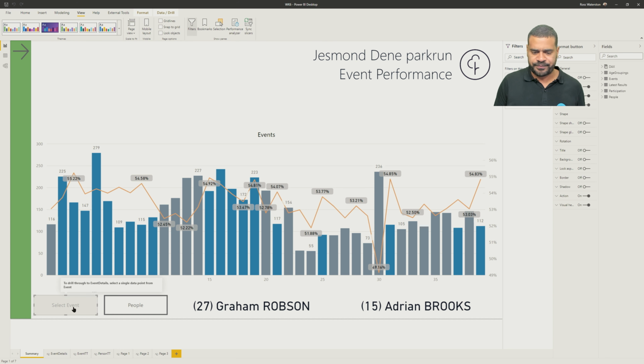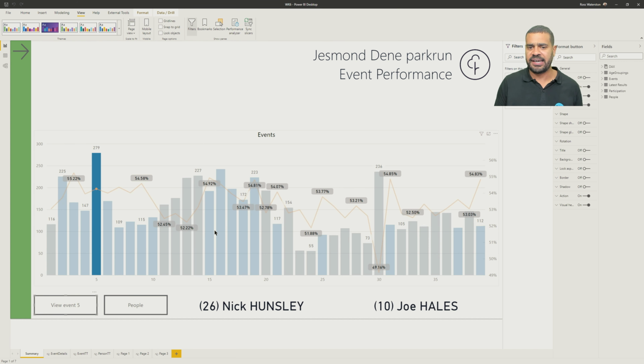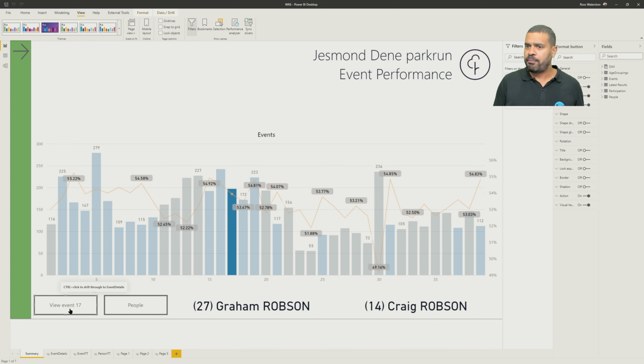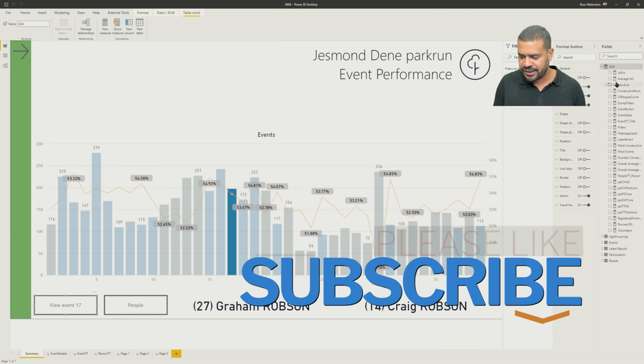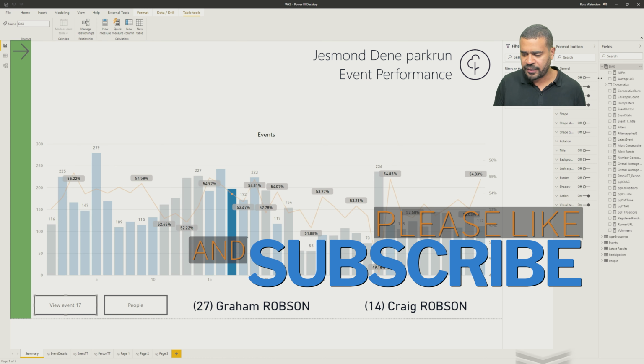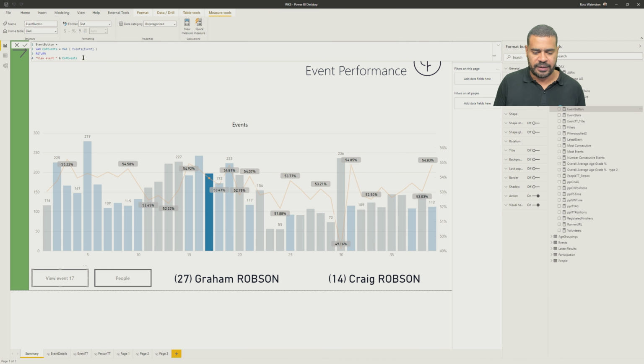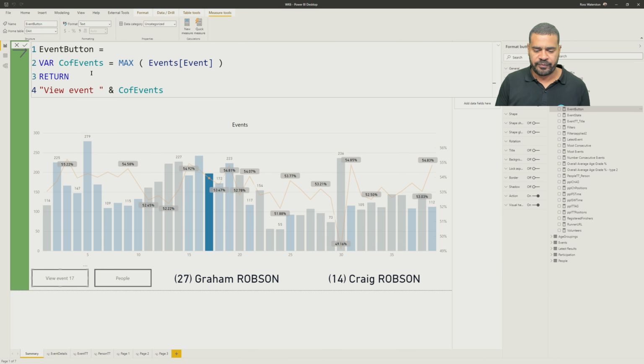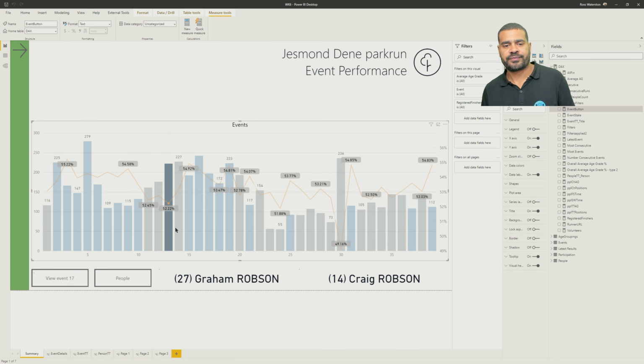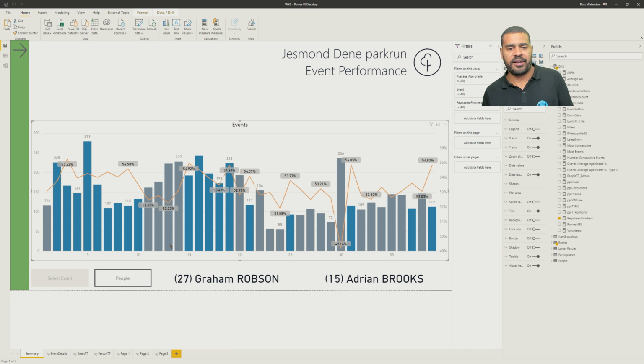This button here is one I've set up that is interactive because it ties to these. So it's got a measure that's pulling the actually selected item there. If we look at it, it's this event button. So all we're saying is give me the maximum event number, right? And saying view the event. And that'll then do that.